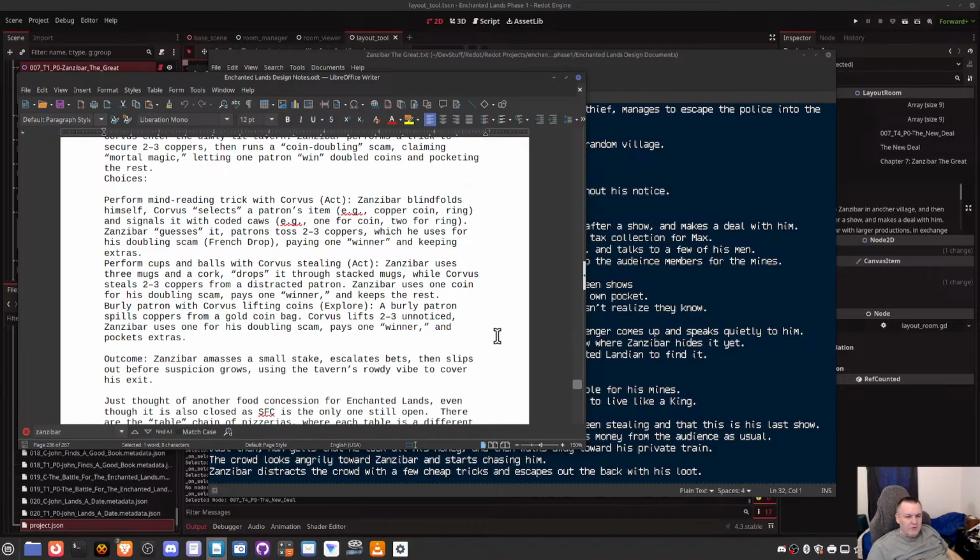Choices: Perform a mind reading trick with Corvus. Act as Zanzibar blindfolds himself. Corvus selects a patron's item, copper coin ring, and signals it with coded caws.